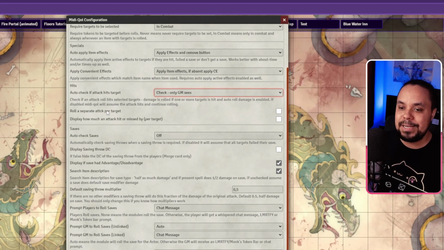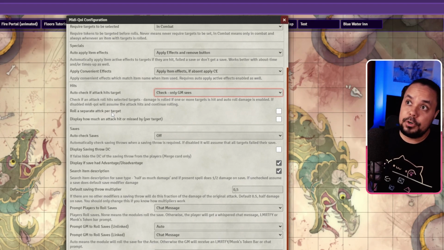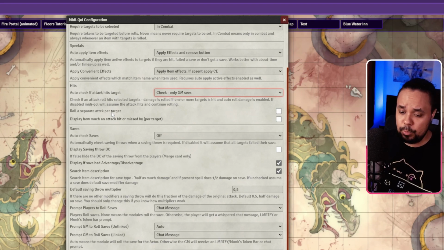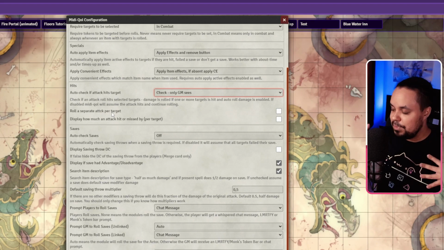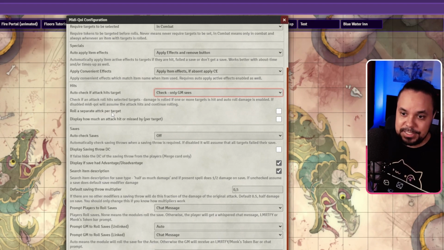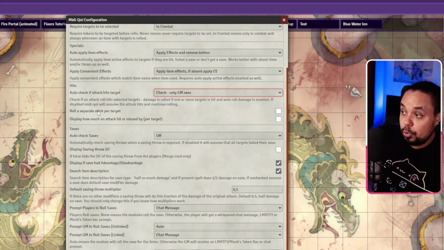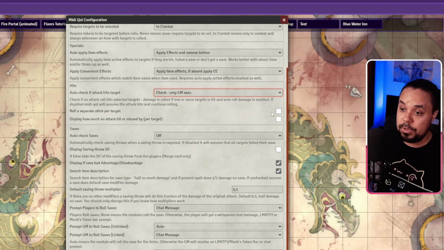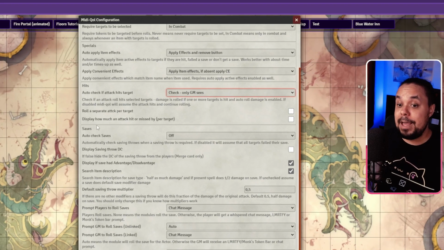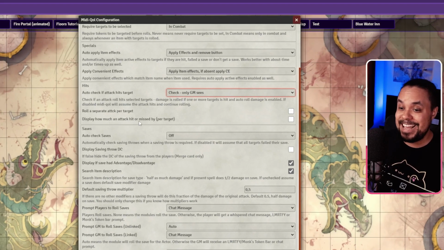Then you have roll a separate attack per target. So let's say we are doing an AoE spell that requires an attack roll to be made to hit the targets. You can make it so that each target will have a separate attack roll made. I don't really care either way myself, but if you care, you can have that ticked, and then it will make a separate attack roll for each target if there are several targets. And then you can have it display by how much an attack hit or missed per target if you would like. I personally don't really care about this one. If it hits, it hits. If it doesn't, it doesn't. I don't really care if it's close or not. But if you like that information, you can certainly add that.